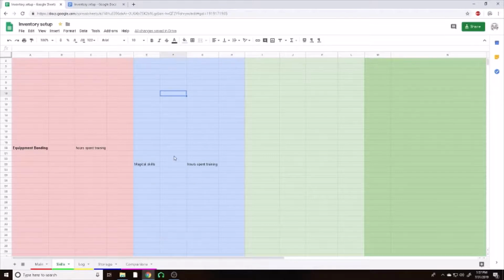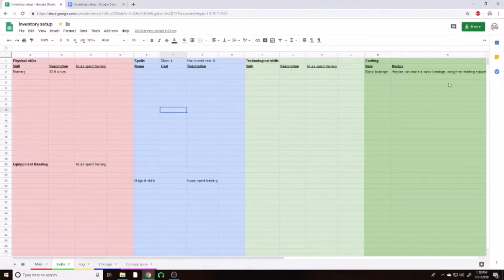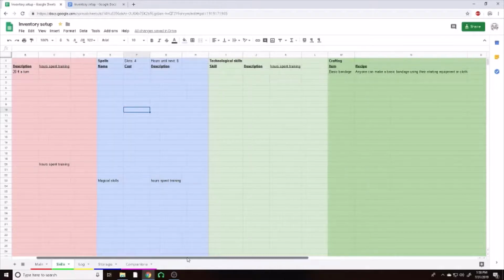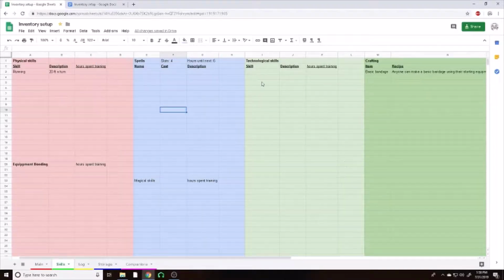Now moving on to magical skills. It's different than spells, obviously, like enchanting, or you can put meditation here if you want. Some people are better at it than others. And technological skills, you can put like reading, you can put carpentry, you can put sewing. Obviously the skill, the description, and the hours spent training. Most of the time we do hours spent training instead of like a level system, because it's a lot easier to imagine your level of skill when it just says, oh, I spent 30 hours doing this. I should be pretty good at it, right?